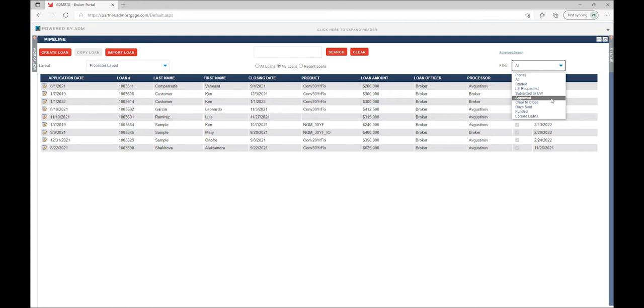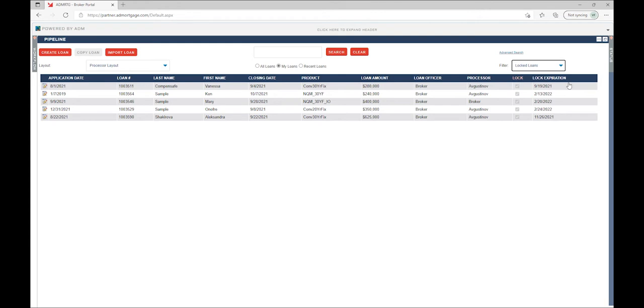Approved is when the underwriter approves the file with conditions. Clear to Close means the files have been cleared. Docs Sent is when the closing package has been sent already, and of course Funded is when the loan has been funded. Then finally we have Locked loans in case you want to track the loan's expirations.